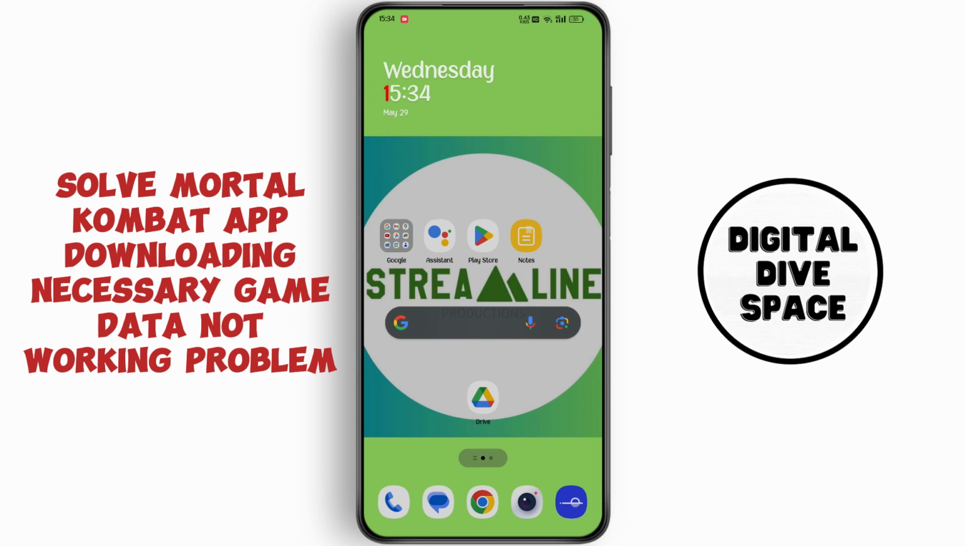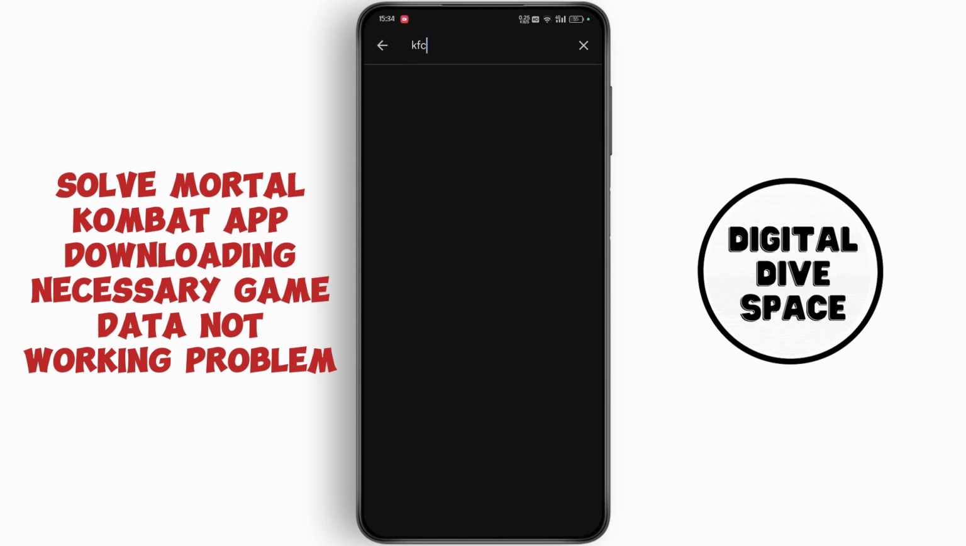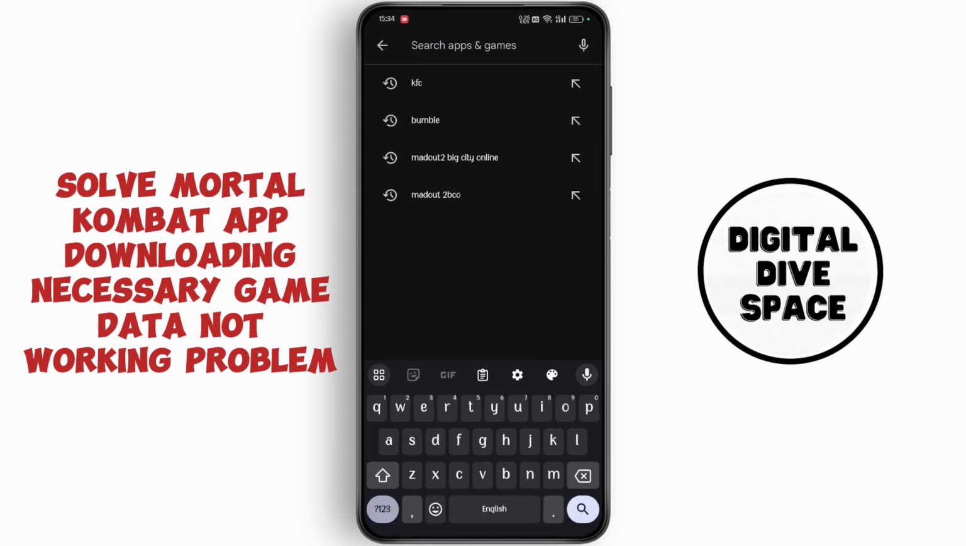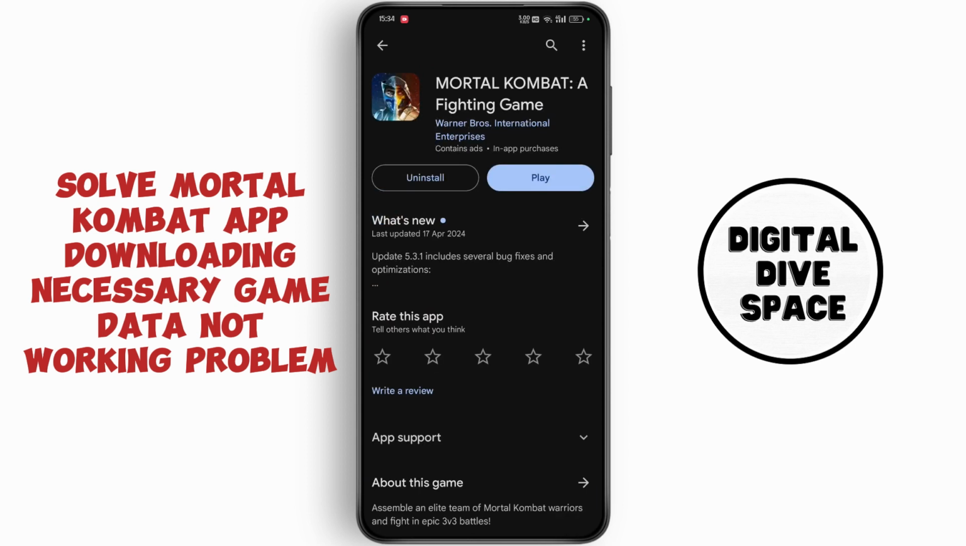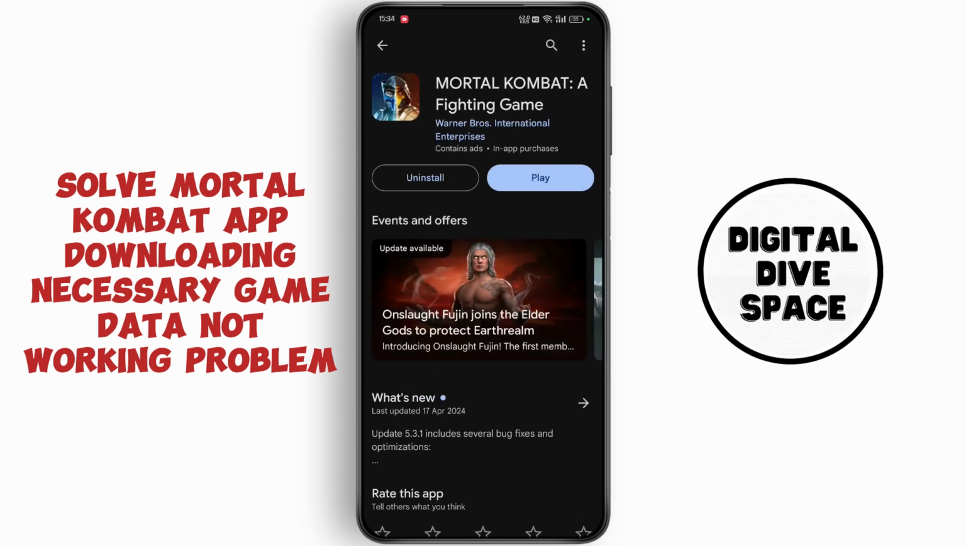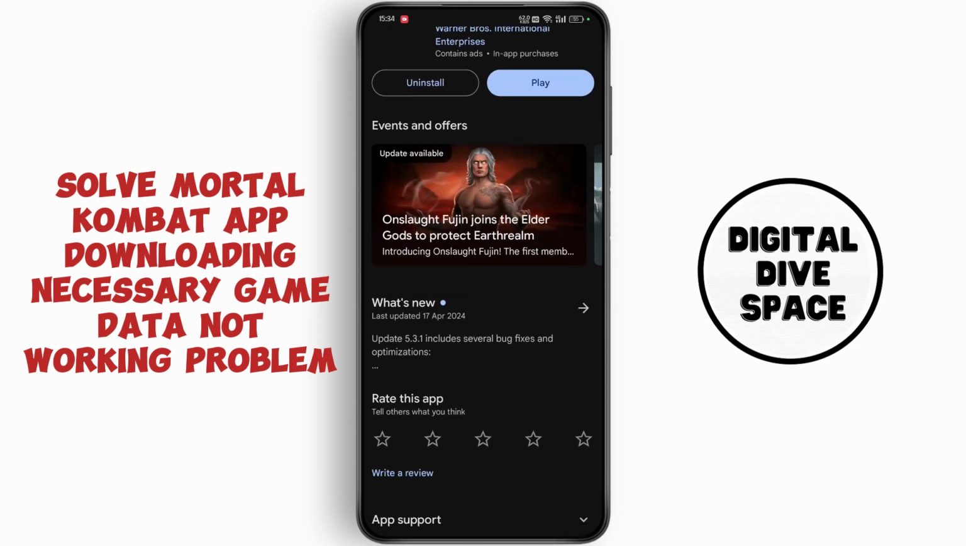First of all, open up your Play Store. Now tap on the search icon and search for Mortal Kombat. Now tap on the game and make sure to update to the latest version. Now go back to your home screen.